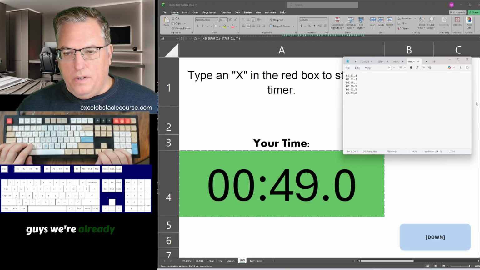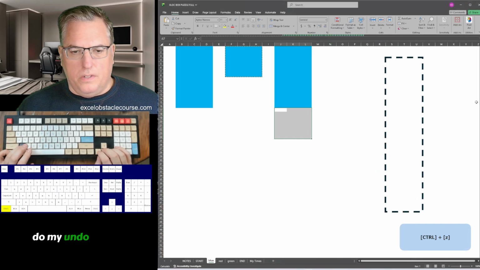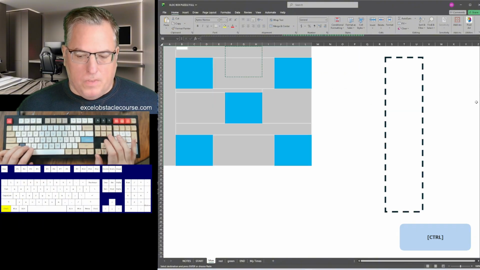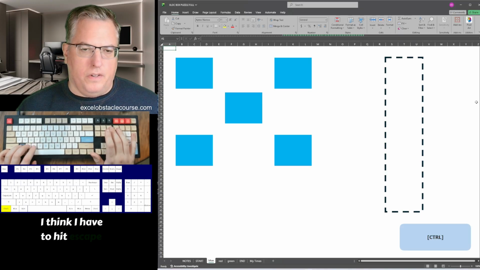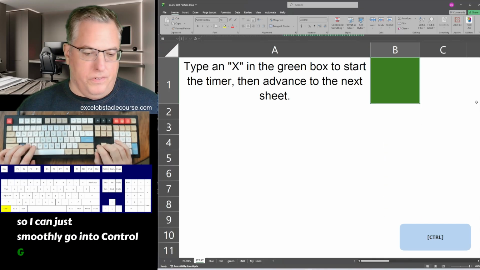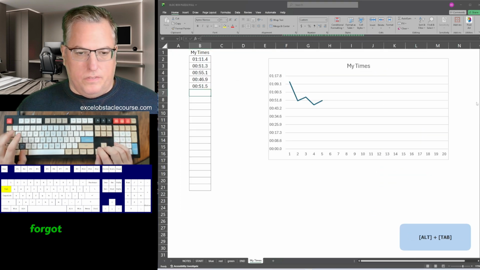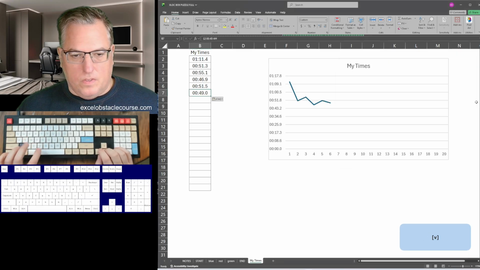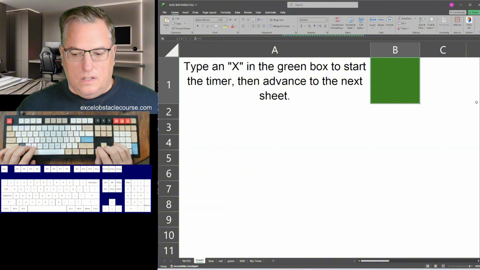And guys, we're already 6 runs deep. Wow. Do my undo thingy. Reset the cursors, and I think I have to hit escape to get rid of the marquee so I can just smoothly go into Control G. All right. Forgot to record my time. There we go. All right. Let's go.